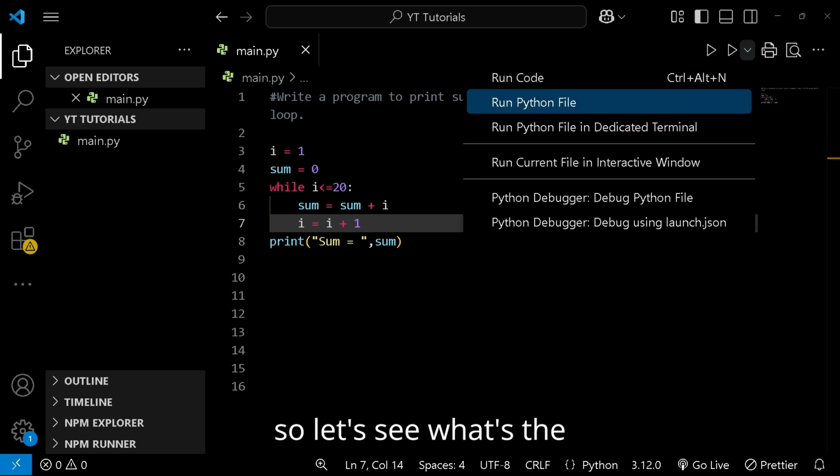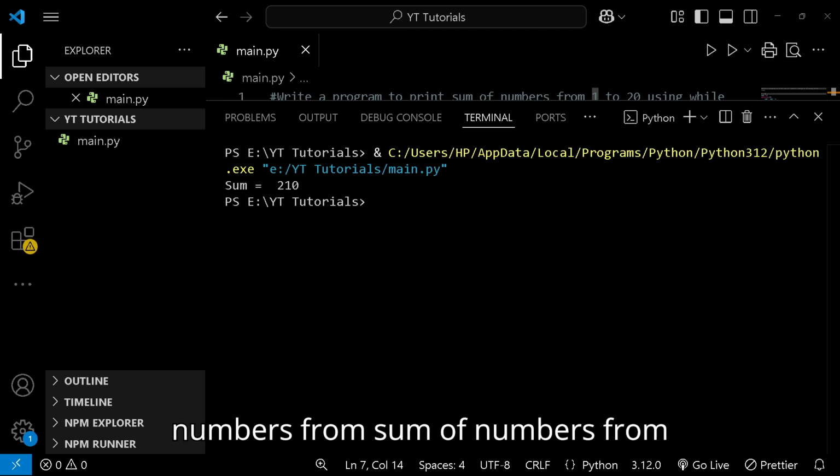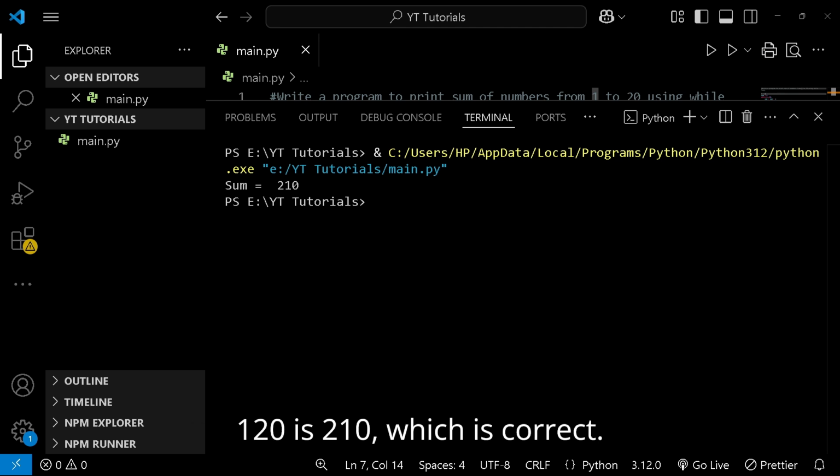So let's see what the output is. Here you can see the output: the sum of numbers from 1 to 20 is 210, which is correct.